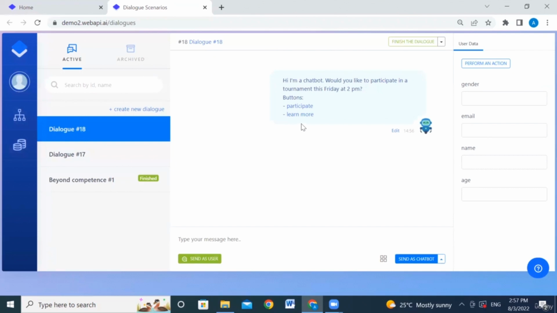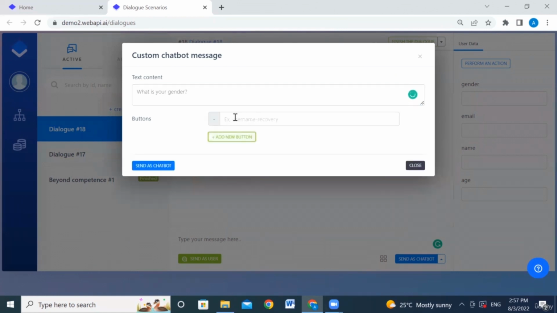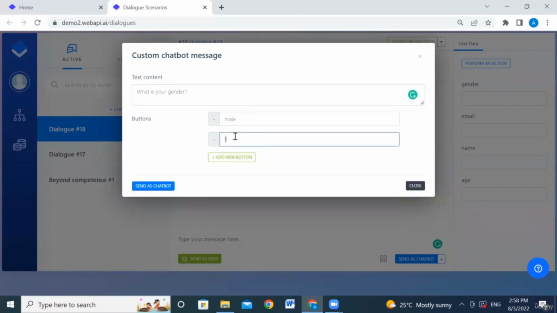Yeah. So the user will say participate. And now I'd like to get some information about this participant. So let's say that I will ask, what's your gender? You can put any other variable if you want to. And again, let's just say whether it's male, maybe female, and send it as chatbot.